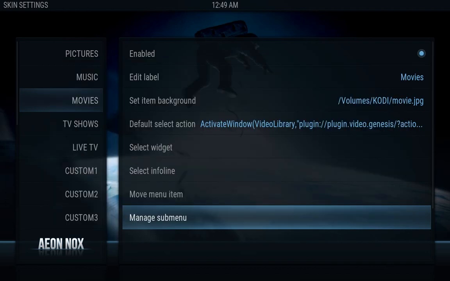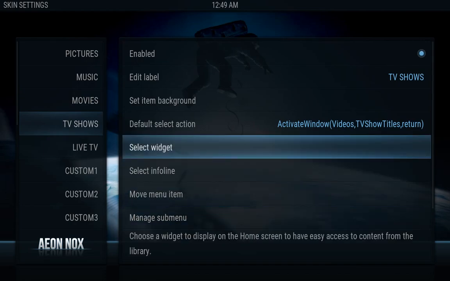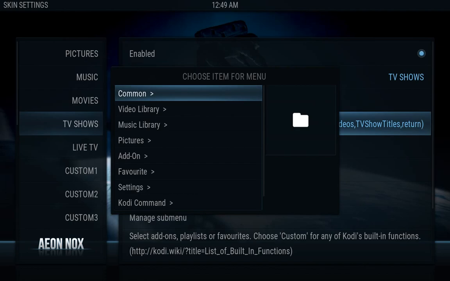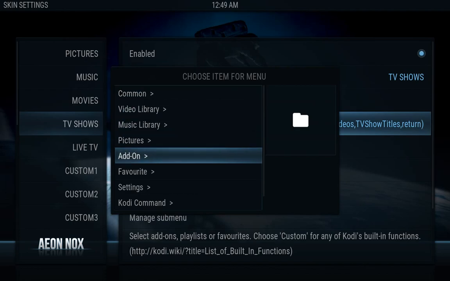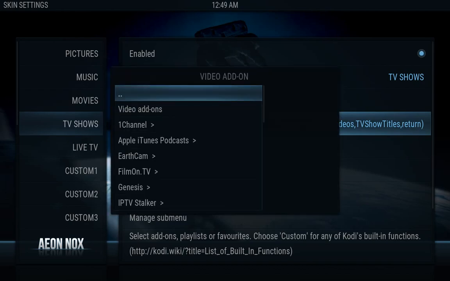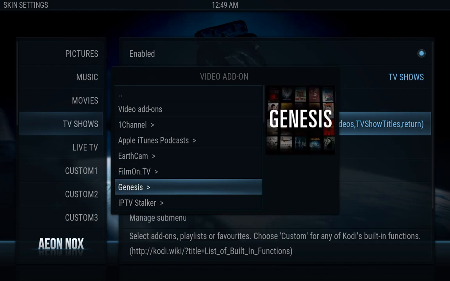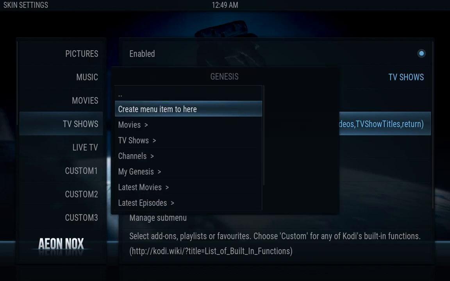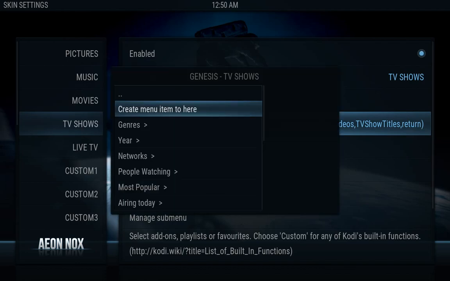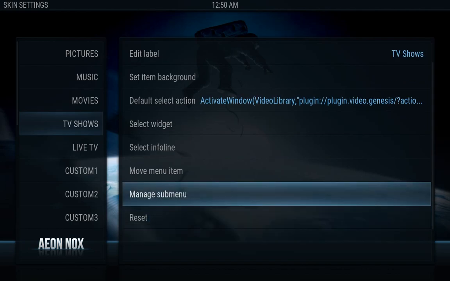So again, you can add whatever you want. Now we'll do the TV shows. Go to default, select action, hit OK. Add-ons, video add-ons, and we will do Genesis again. This time TV shows. Create. There we go. Now we'll go to manage submenus.